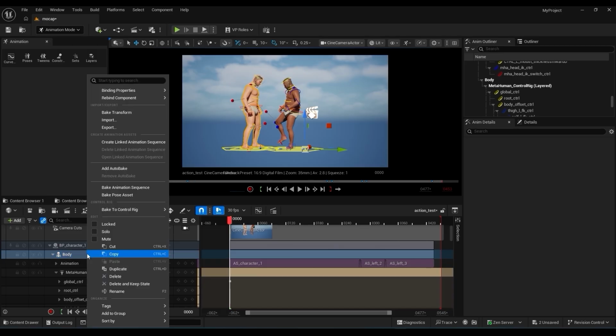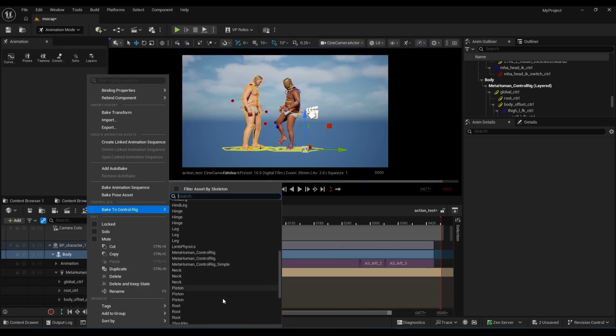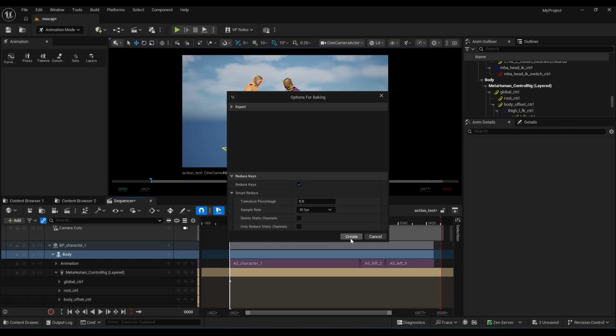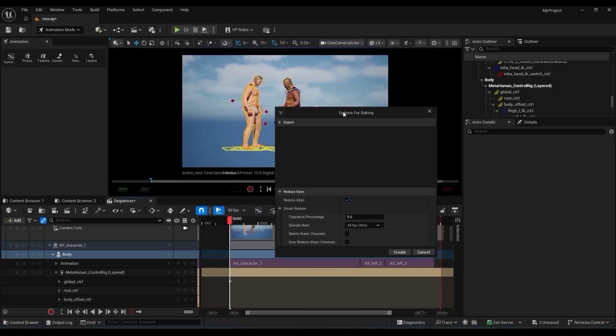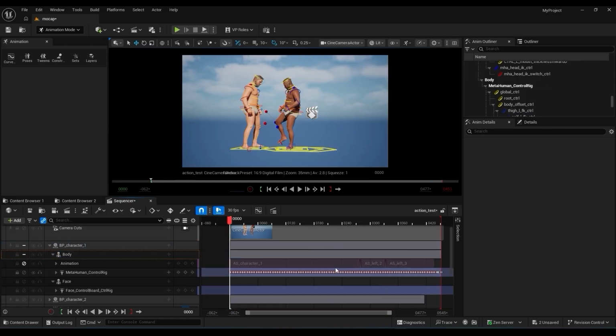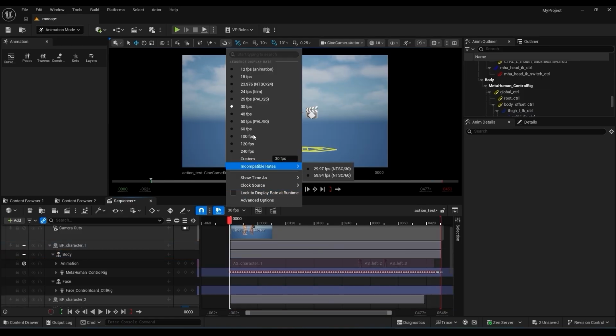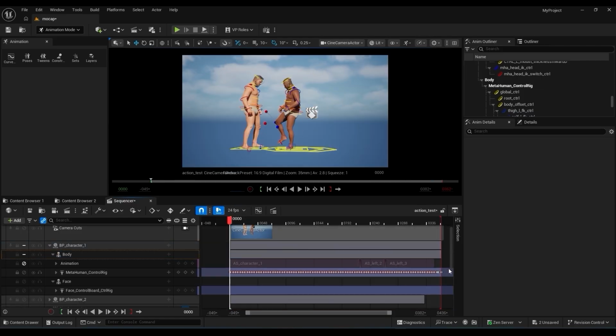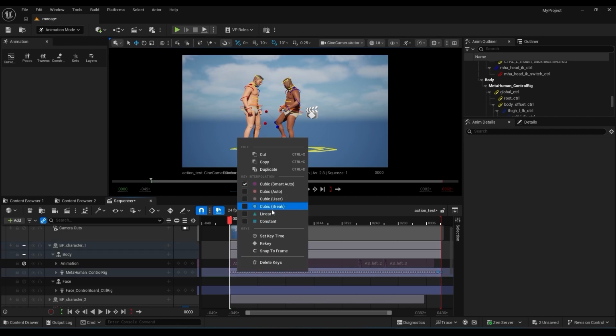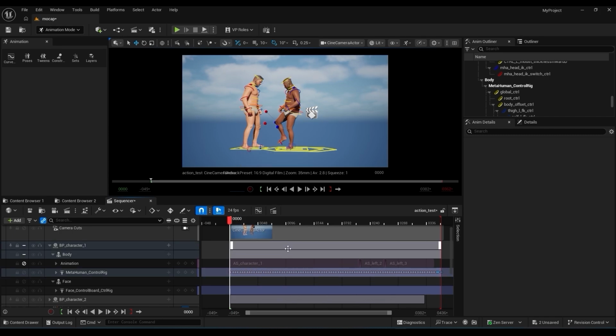Now right click on the body track, select bake to control rig and choose the MetaHuman control rig. This will bake all the raw motion keys directly onto our rig controllers. Once baked, set the display rate to 24 fps, select all the baked keyframes, right click and choose snap to frame to ensure every key aligns perfectly with the frame grid.